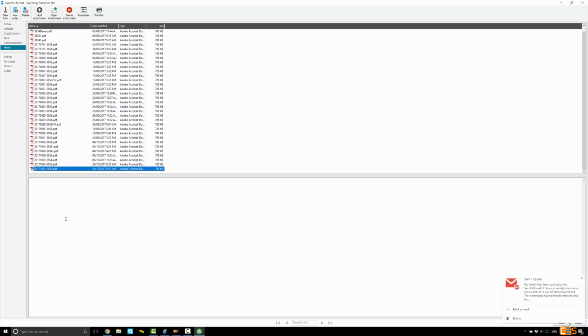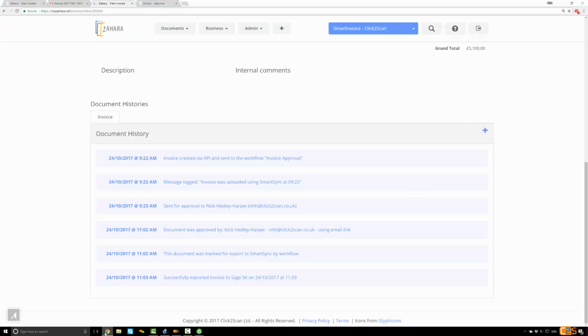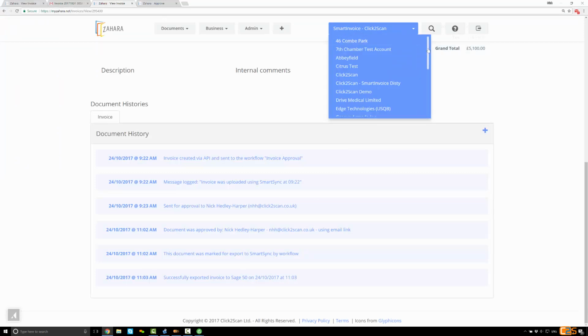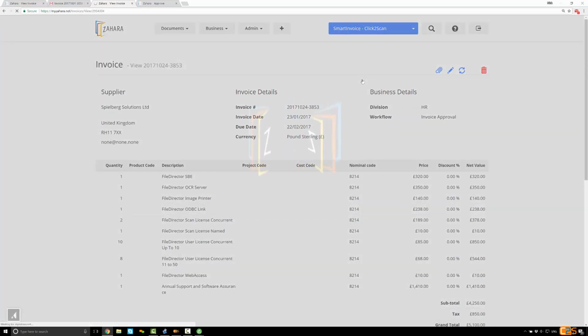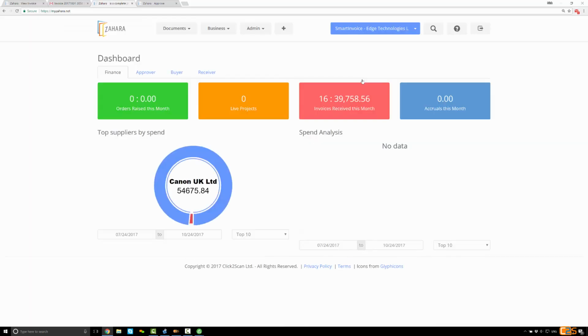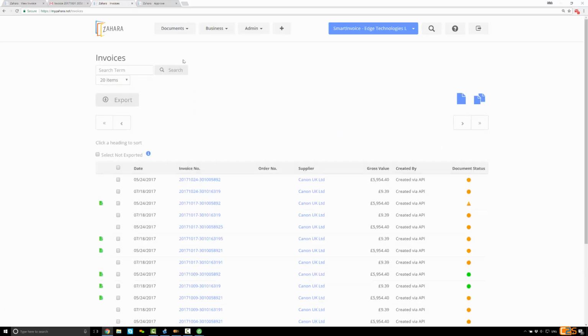Now, if you are a Xero user, or you are using Sage 200, etc., and we aren't able to directly export the invoice in like we have done here, we can do that via the cloud solution. If I swap over to my Edge Technologies business, so this one here, this is a Xero company, so any invoices that are approved are then pushed into Xero. If I come into my invoicing dashboard here, we can see 2 invoices we sent up from earlier.